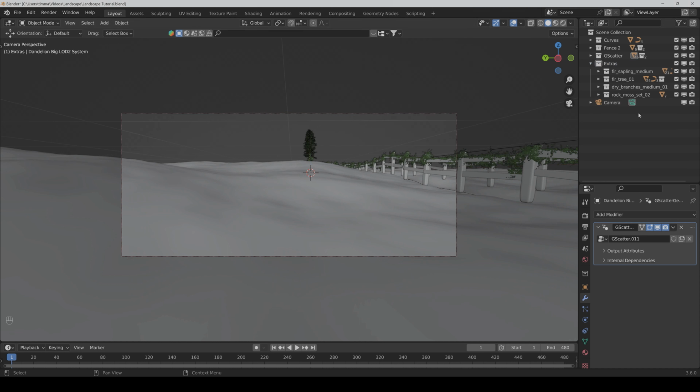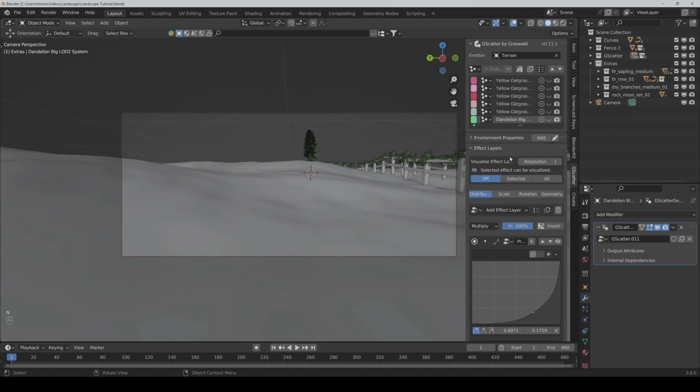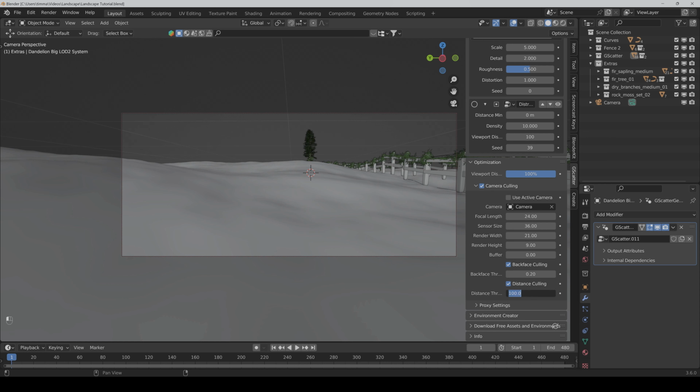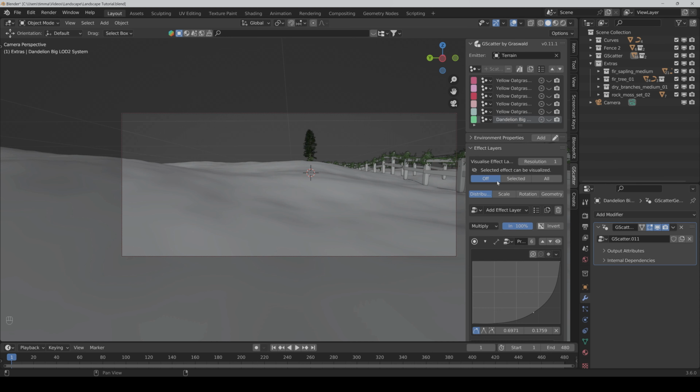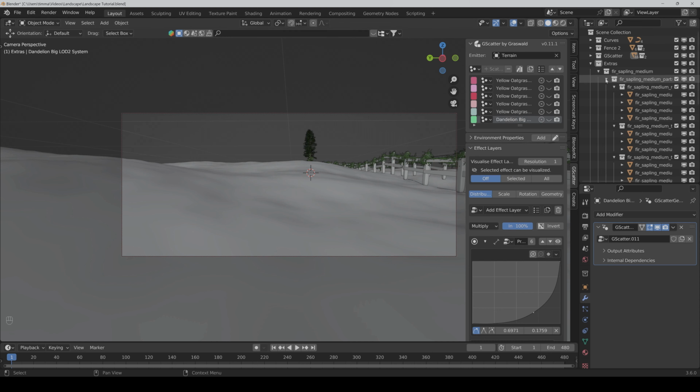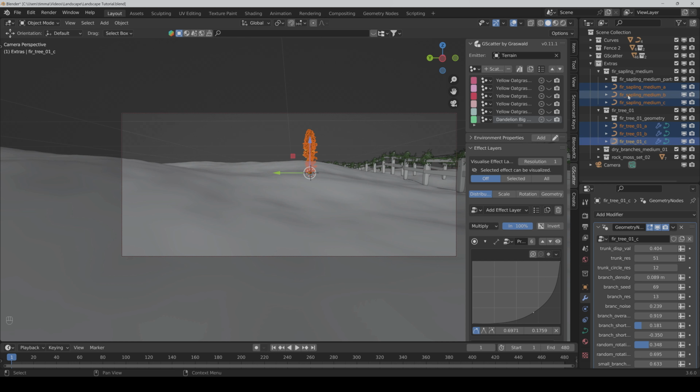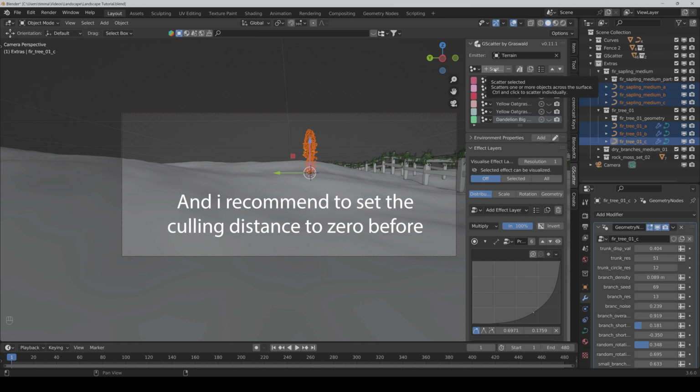All right, now we open GScatter again. And to make sure that it doesn't crash your PC, I would set the distance threshold to 10 for now. And then we select all trees. If you want, you can change the appearance here, but I leave them as they are for now. This trees and this one. And if you have selected everything, only select the curves, then click on Scatter Selected.